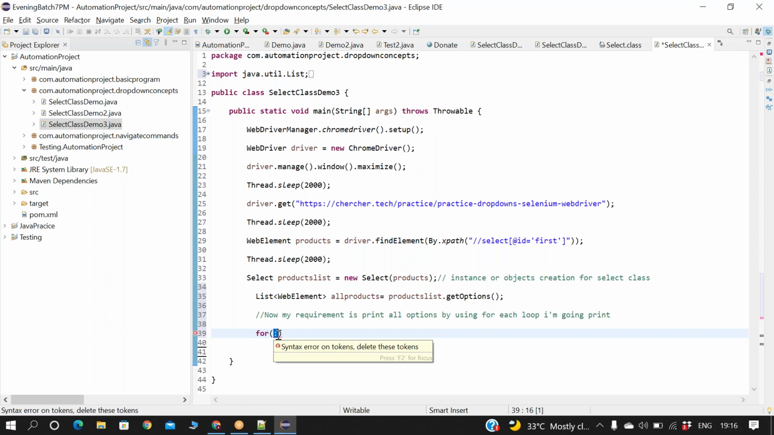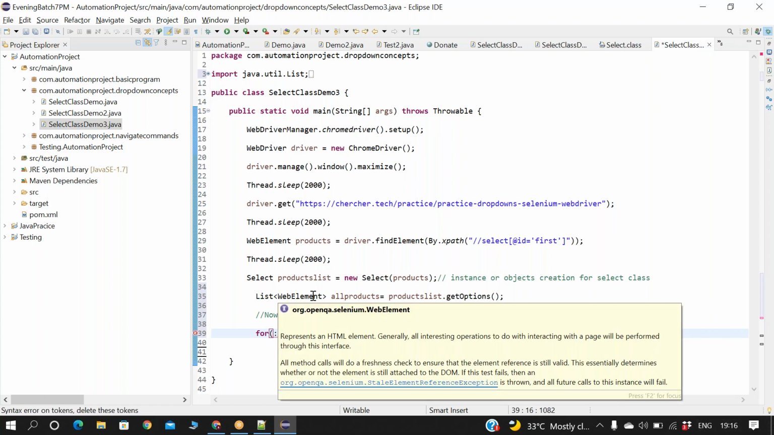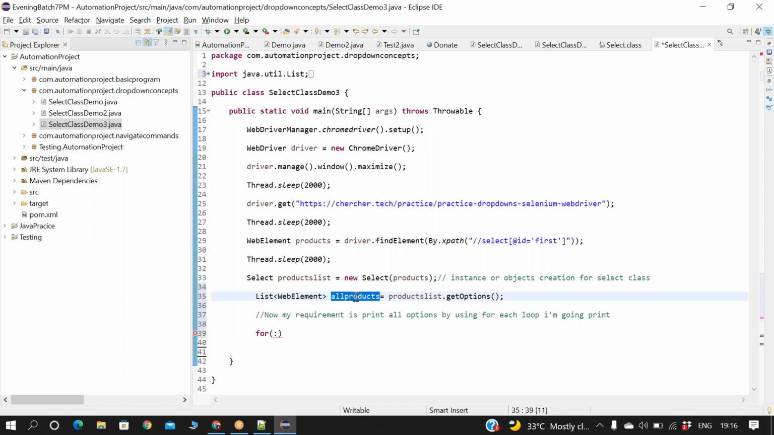Okay. In the left hand side, you need to pass this all products. In the right hand side, we need to pass this web element and any reference. Your name also you can put it. Same here, reference is there now. Here reference, here reference, here reference.